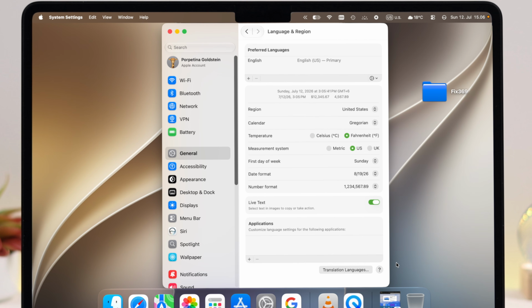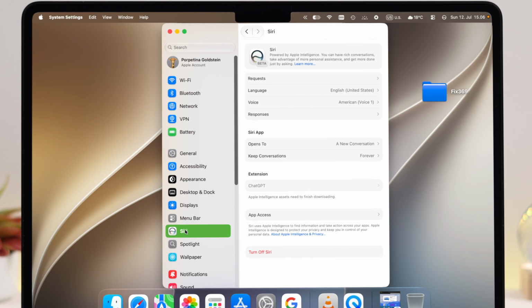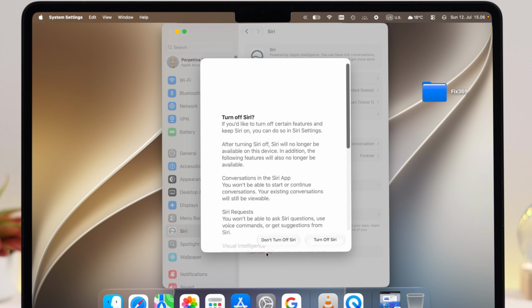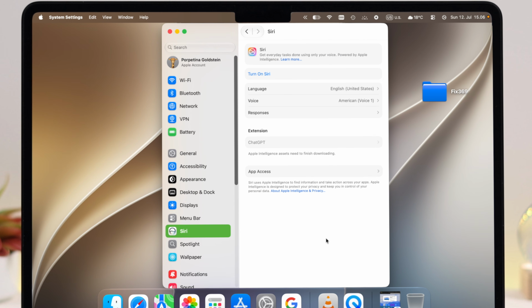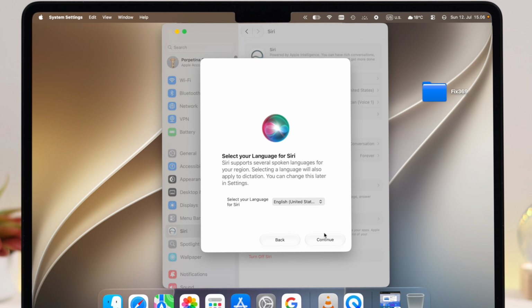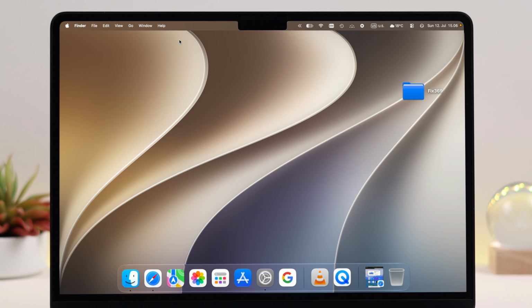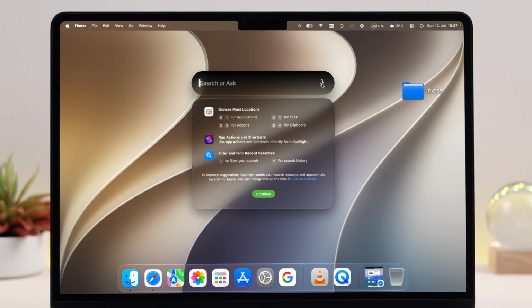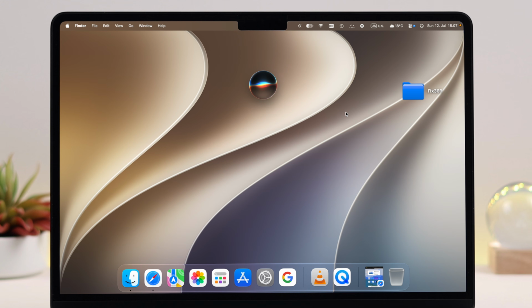available. Now after that, let's go back to Siri settings and then turn Siri off and then just turn it back on once again. When the new setup window appears, just select Try the new Siri and then click Continue. And the new Siri should now be available without any problem on your Mac.